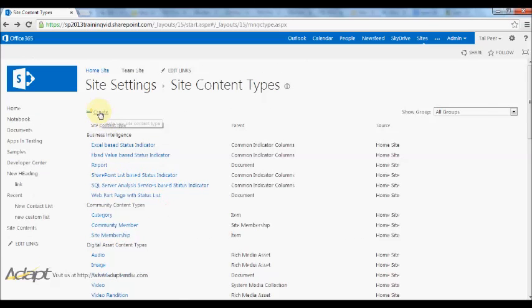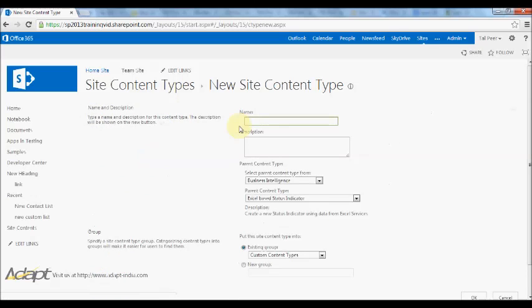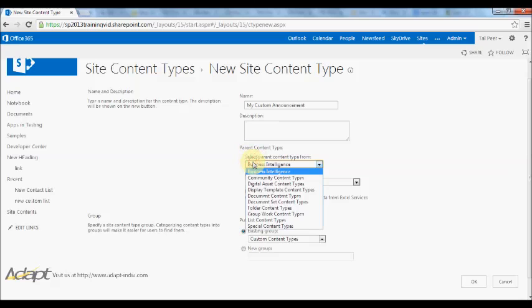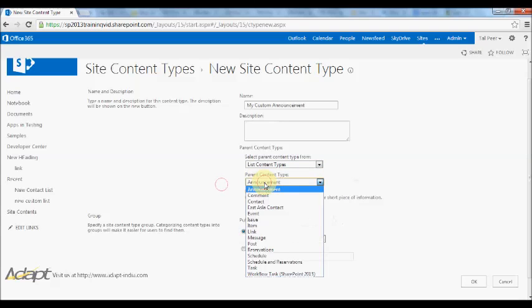So I'm going to create a new content type here, and I'm going to call this my custom announcement. It'll ask me what I want the parent content type to be. There are various groups. I believe it was in list content types, and there's announcement there. I could just inherit from item if I wanted to, but I'll inherit from announcement.